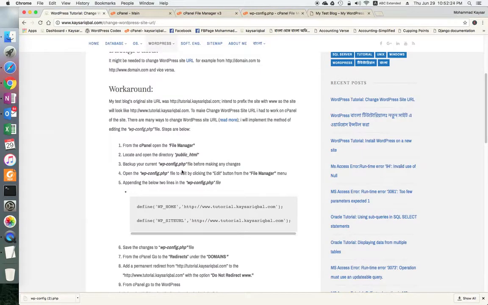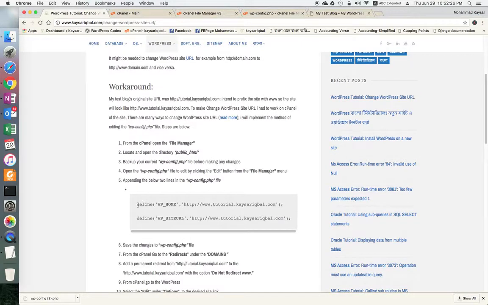Go back to our written tutorial, and here it is. This is the code: define WP_HOME, and you should give as the value your desired URL, that is, your domain name prefixed with www. And define WP_SITEURL. These two parameters, WP_HOME and WP_SITEURL, should have the value you are going to achieve, that is, your domain prefixed with www.